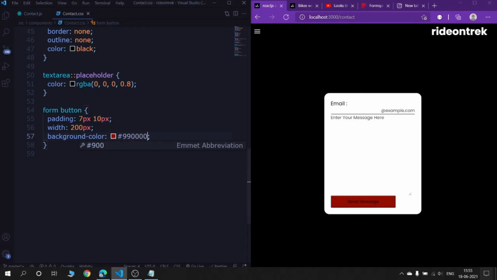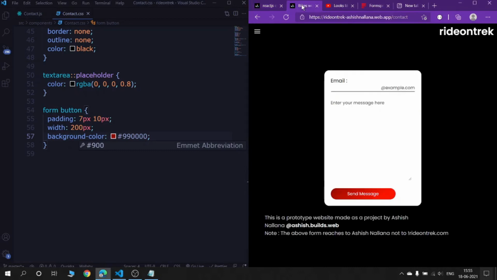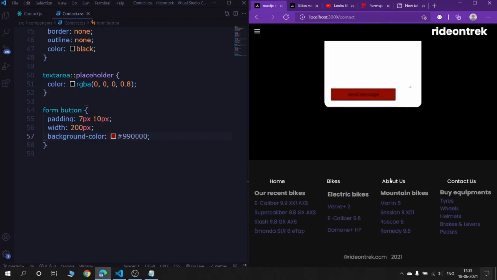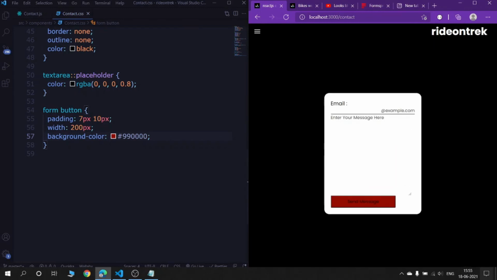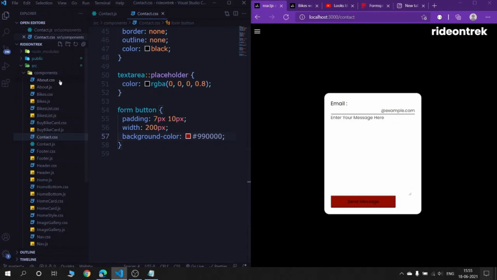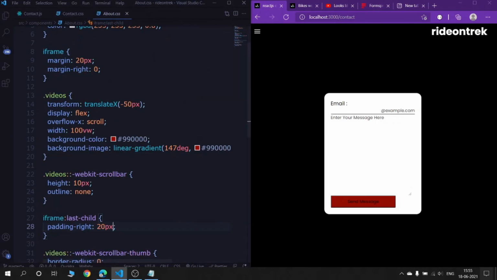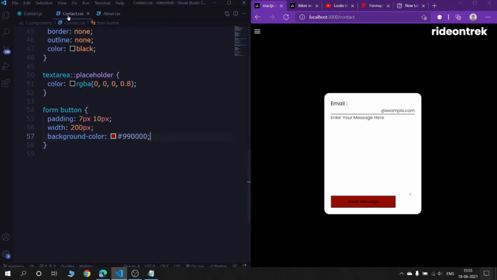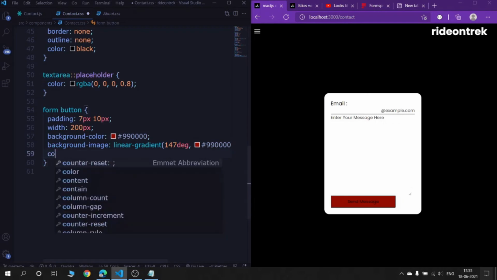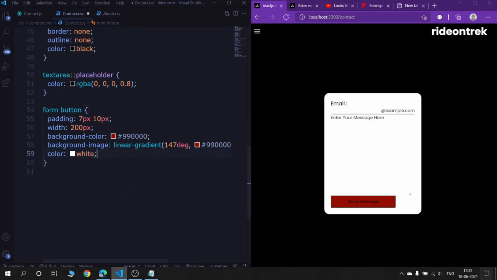Now it is reddish, and let's do that red color we just did for our about section. Let me just copy that from about.css, and we should have it here. I copied it. Let me just paste it. Fine. After this, we just set its color to be white. Now you see how beautiful it is looking.